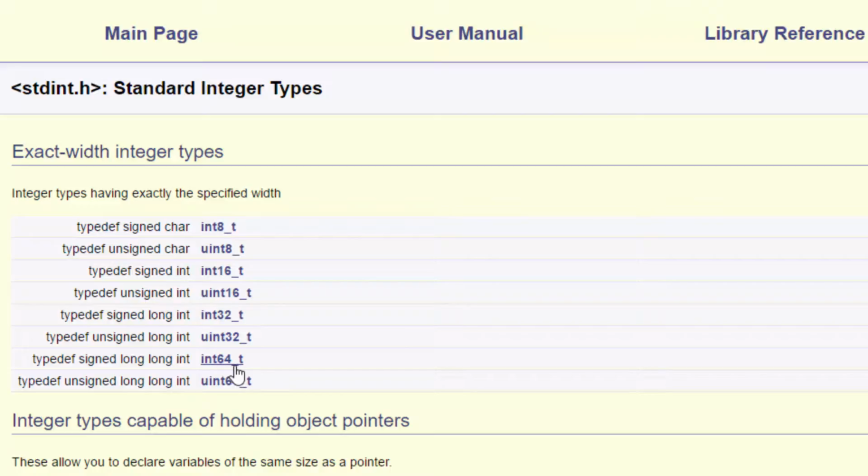And again, this isn't the same on every machine. If you look on your laptop, your ints are probably 4 bytes. But in this machine, the ints are 2, long ints are 4, the long longs are 8. So this gives us the ability to just use a standard integer type, uint8, that specifies how big the type actually is.